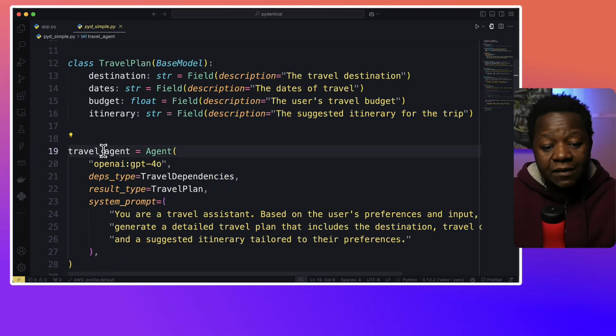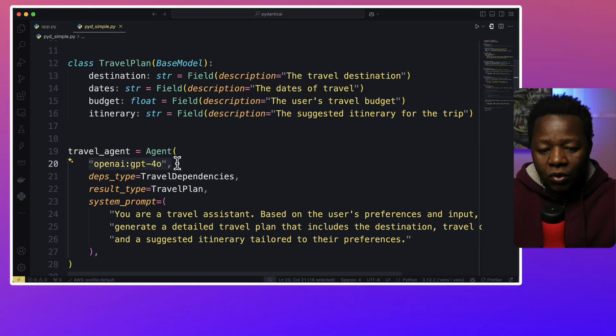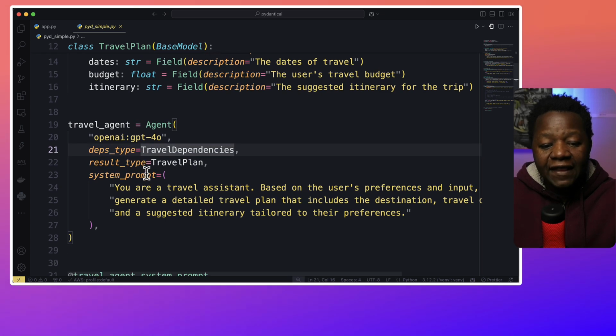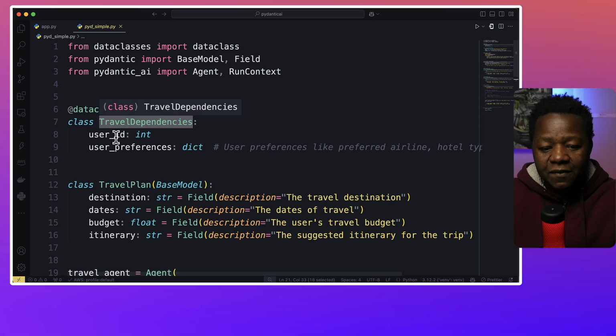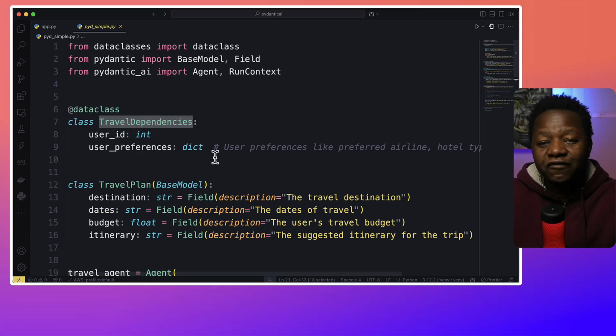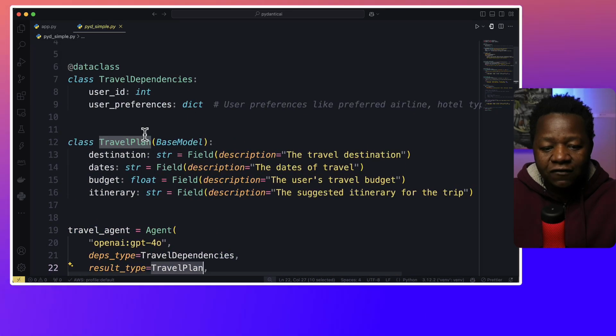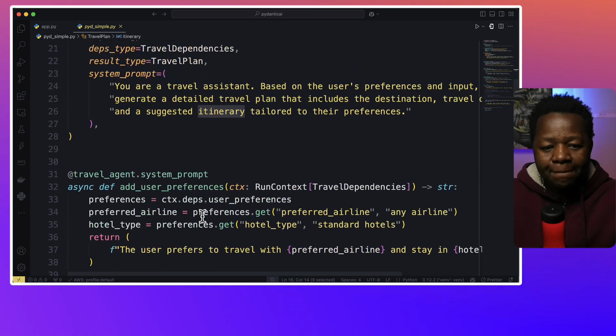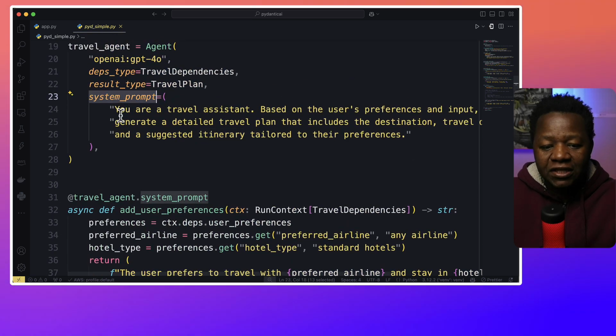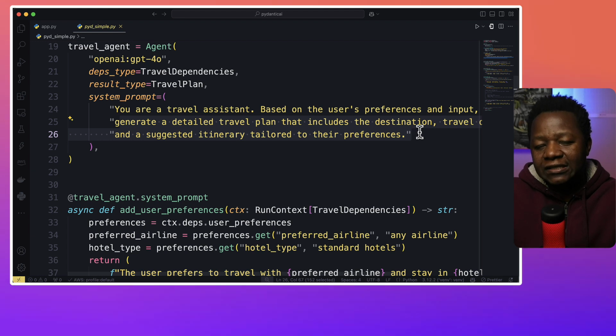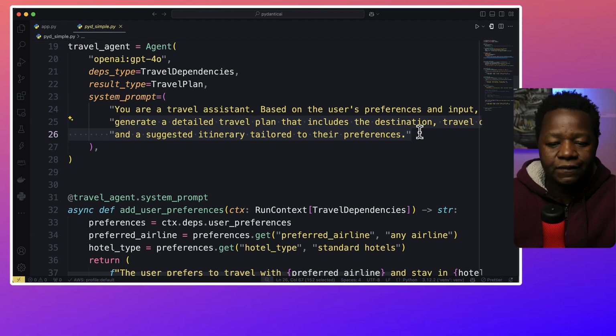All right, so then we do the same thing. We instantiate an agent. We pass in OpenAI GPT-4o. You can pass any model you want. And then we pass deps_type with TravelDependencies, which is this guy here. So it needs to pass an ID and user's preferences as a dictionary. The result type is going to be TravelPlan. We want to have destination, dates, budget, and itinerary. And of course, we pass the system prompt to tell the agent what it is, what it needs to know, and what it does well, to prompt it.